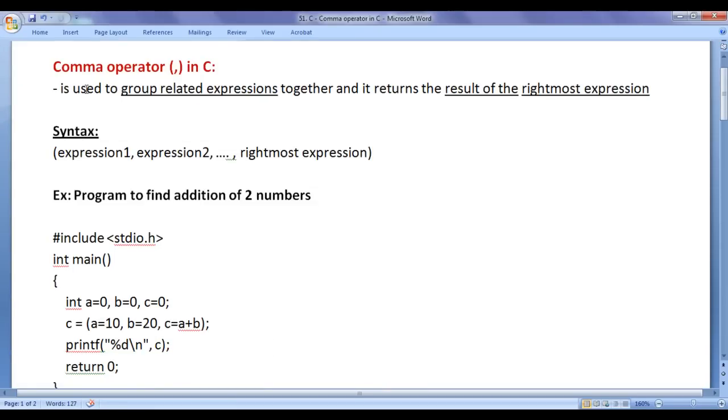Comma operator is used to group related expressions together and it returns the result of the rightmost expression, guys. Let's write a program to find addition of two numbers using comma operator, guys. We understand how to write a program to find addition of two numbers using comma operator.